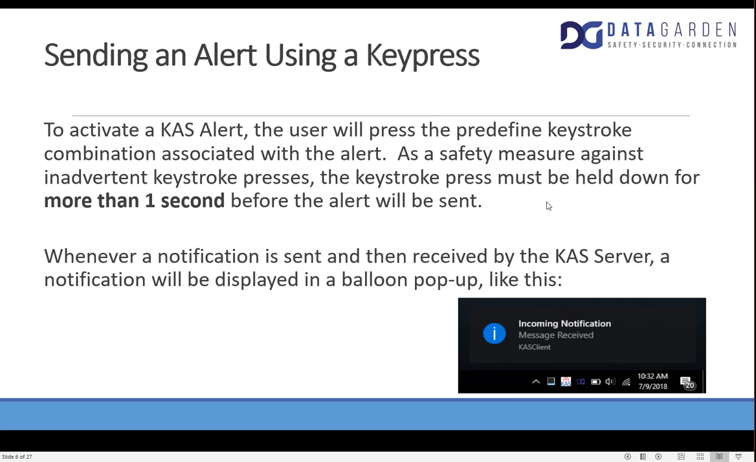So, as mentioned, two ways to send keyboard alerts. One is a series of keys, the other is the graphical interface. When using a key press, you must press those keys down for at least 1 second. We do this so you don't accidentally send an alert notification out if you happen to hit two keys simultaneously or are cleaning your keyboard.